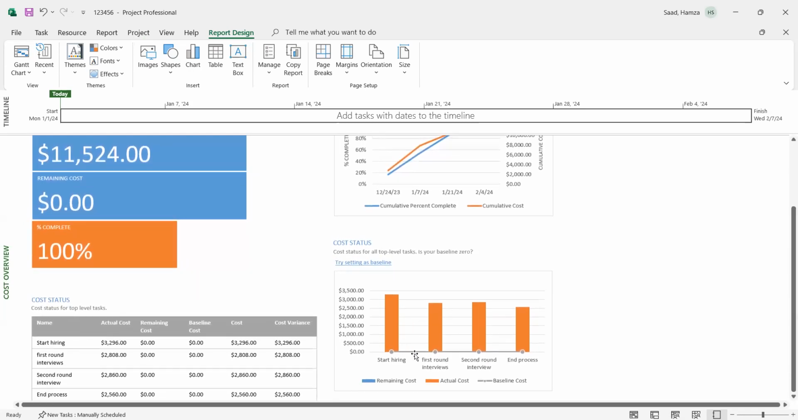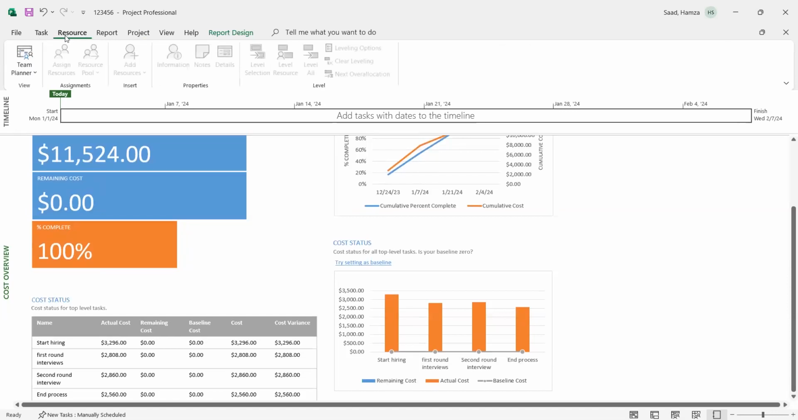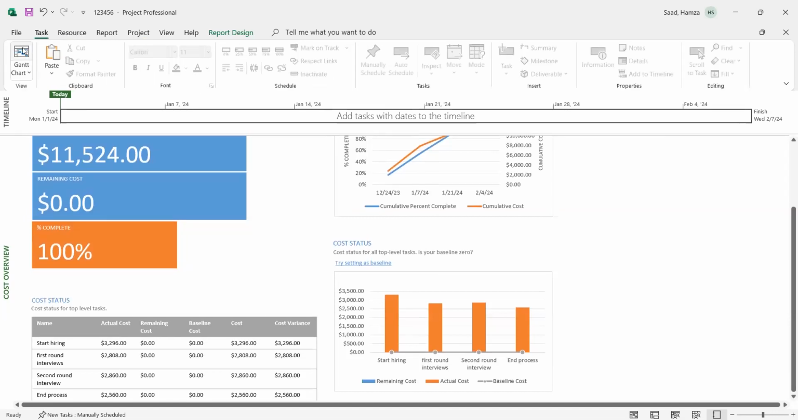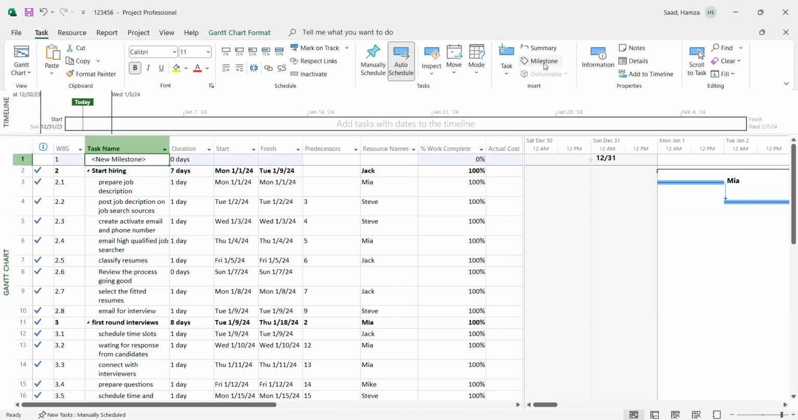If you see here, the milestones is here. If I go to my project, if I go to my tasks again, or resource or tasks, and go to a project here, I'm going to create my milestones here.